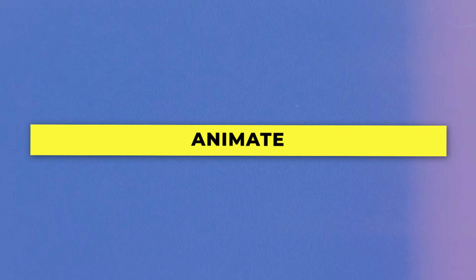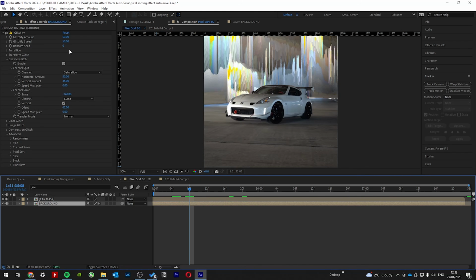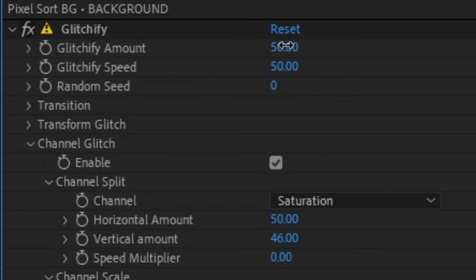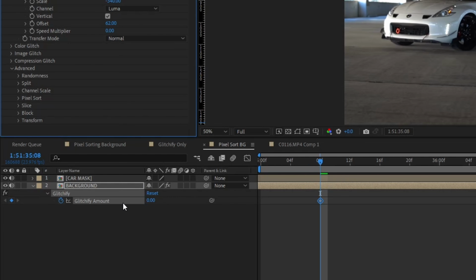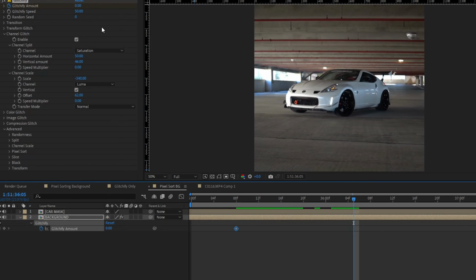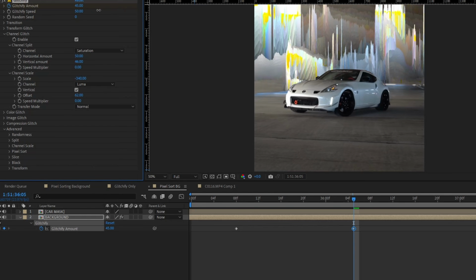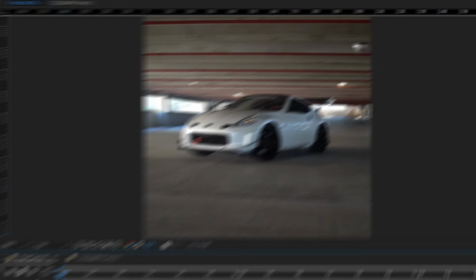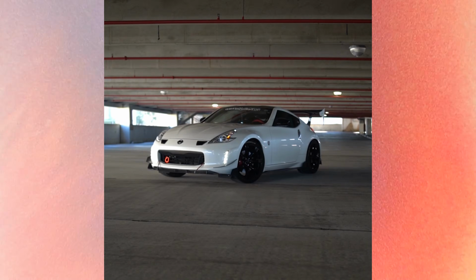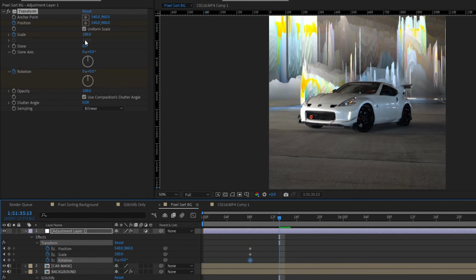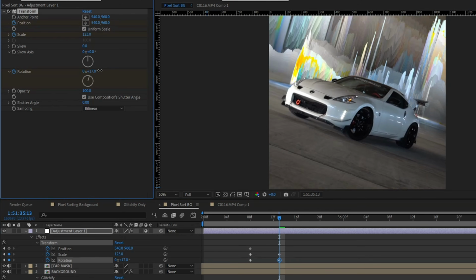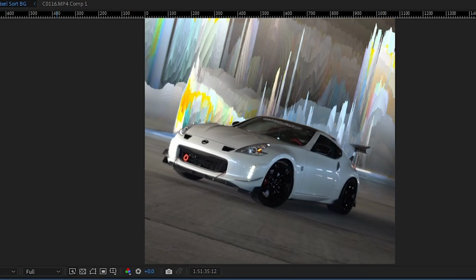Which brings me to step 3, which is to animate. If you want it to come from nowhere, you want to change the setting here, which is the glitchify amount. If I make this 0, what you want to do is very simply add a keyframe here, press U on your keyboard to bring up the keyframes, move forward a few frames, and then increase this to your desired liking. So now you will see that I can do this. There you go. Now you can combine this with some kind of camera movement by adding an adjustment layer, adding the transform effect, scale and position. Then we can even zoom in. Now we get a really cool looking effect.